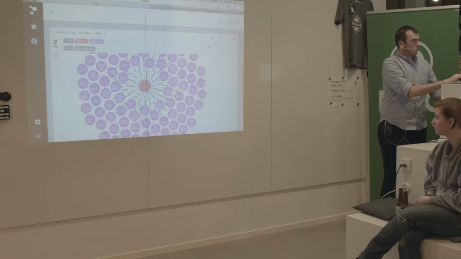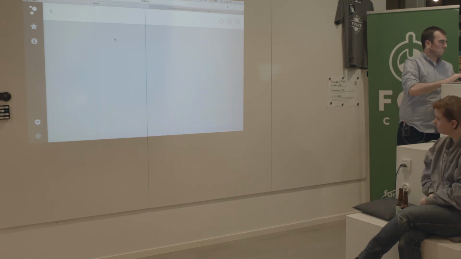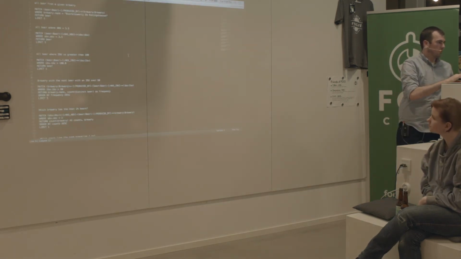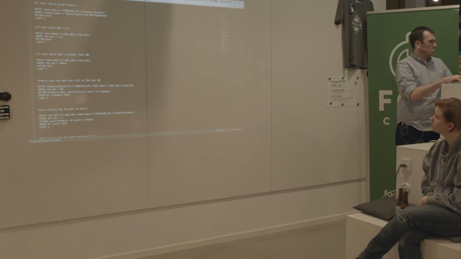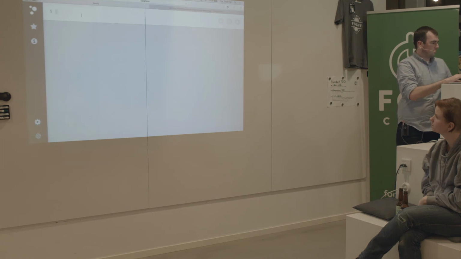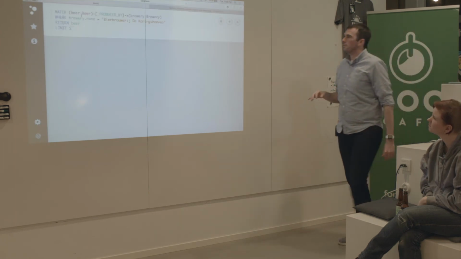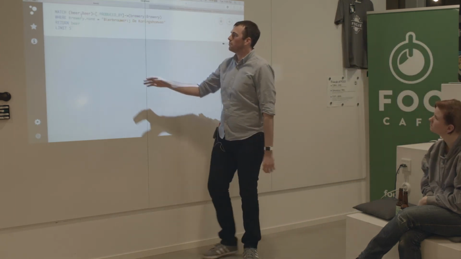Right. So some example queries that I have smartly done over here. Say you want to find beers from a given brewery. Let's just put this in the browser and I'll explain it. So we are doing our Cypher query as such.